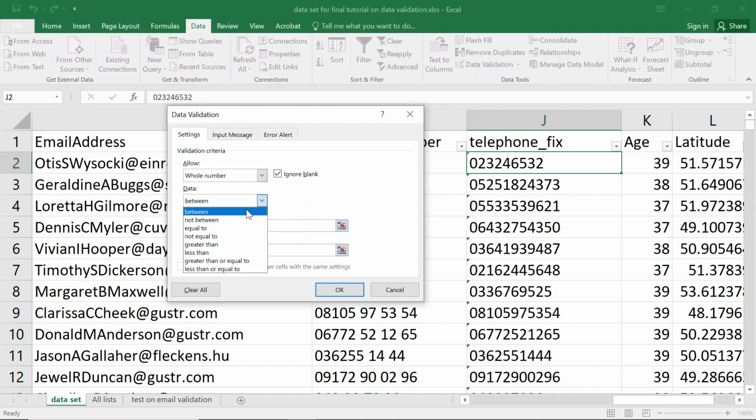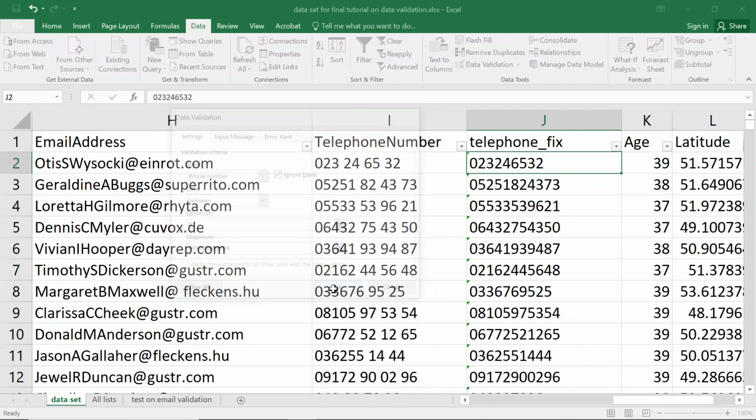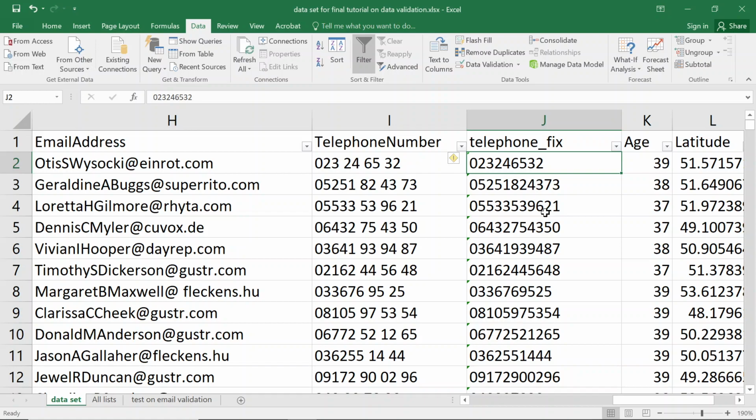I don't know. Let me see which is the best scenario for me. Let me use between 0 and 99999. This is to make sure there is nothing left behind. Then I press OK. That is how I validate telephone number.